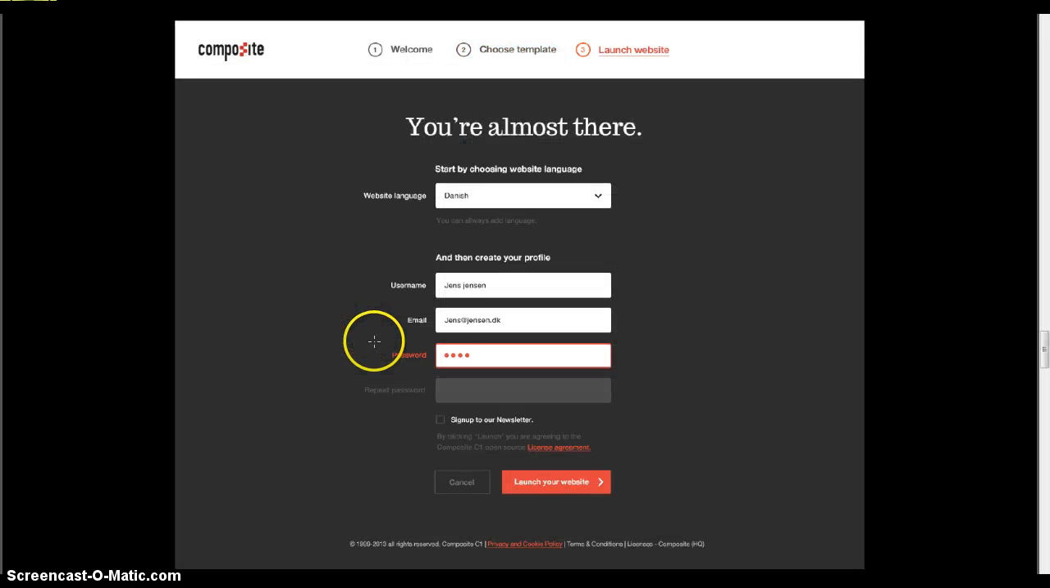And then of course, last step is choosing the language of your website. You can always choose that later on. And you create a profile, so you have a login for your website, of course. And this will also make you an account at composite.net, where you can actually see your history. What site do I have installed? What add-ons do I have installed?